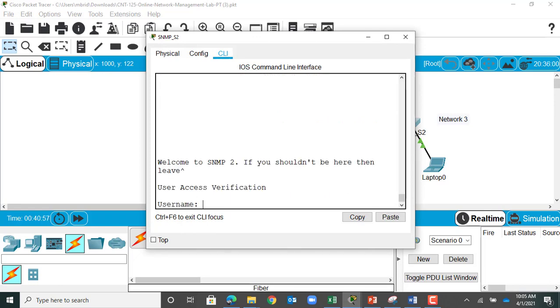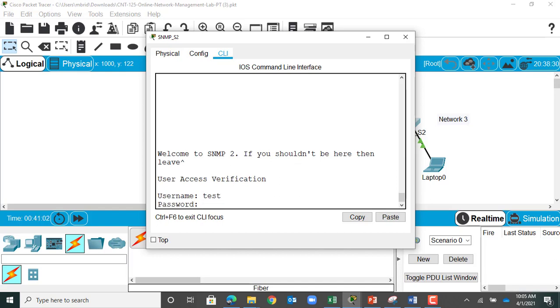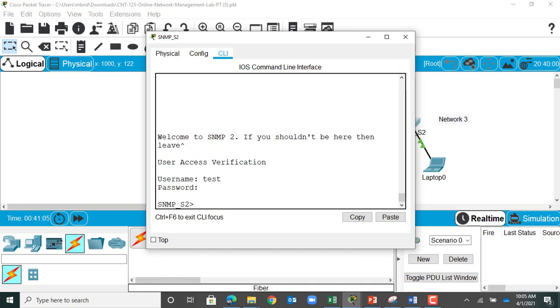Welcome to Snmp2, if you shouldn't be here, then leave. Username, test. Password is password. Pretty cool, huh? So that was a nice, easy way for us to go ahead and configure the configuration files to each individual switch. Okay, and a real lifesaver too when we're working.